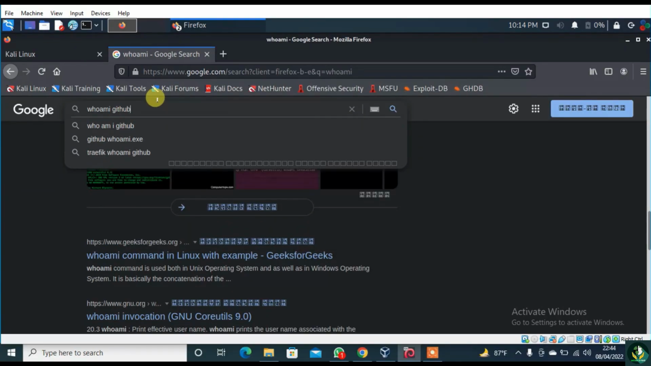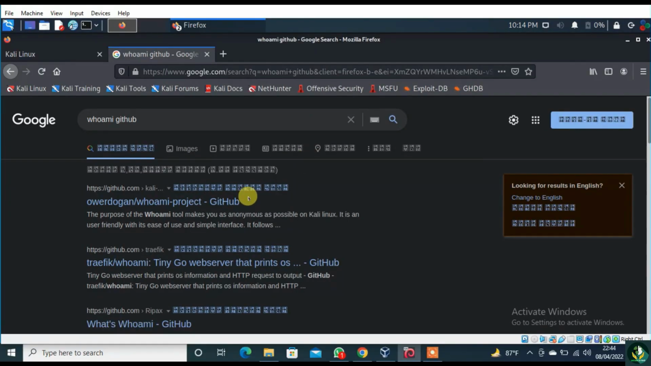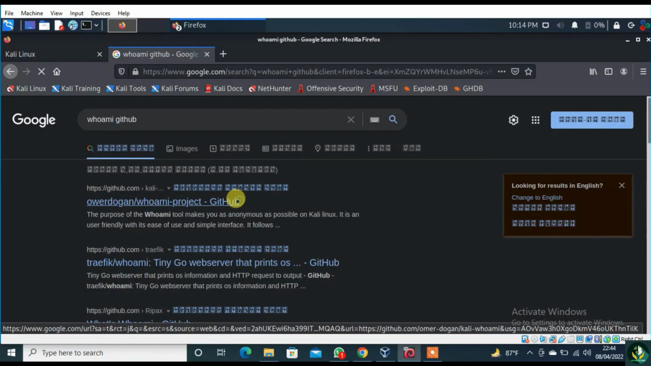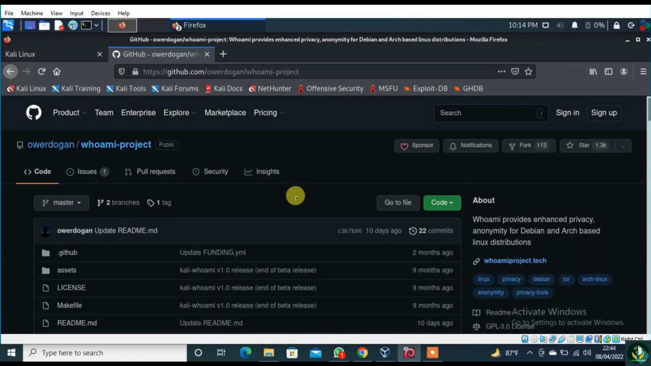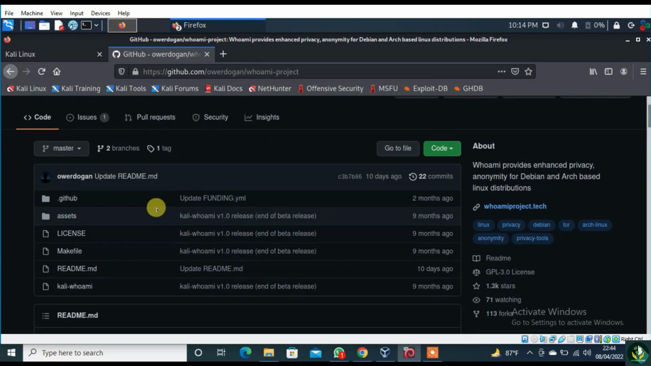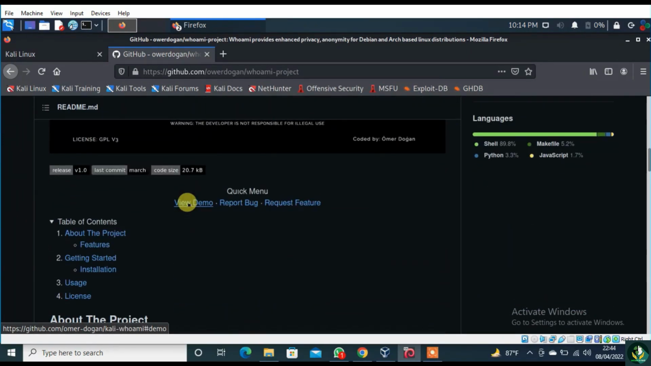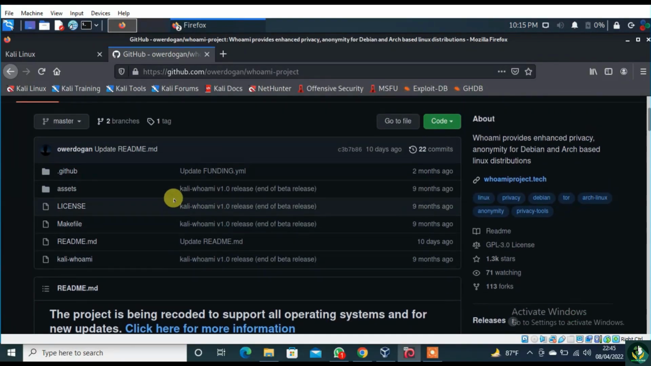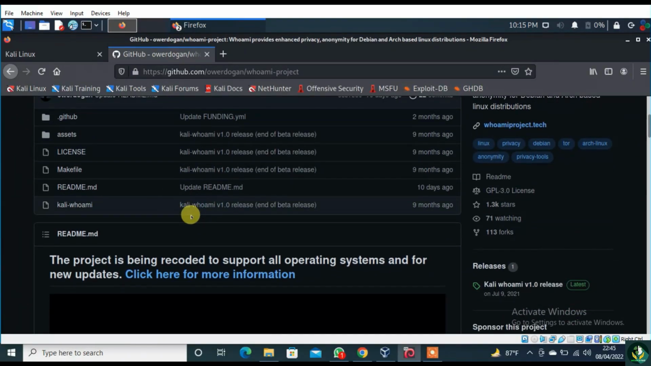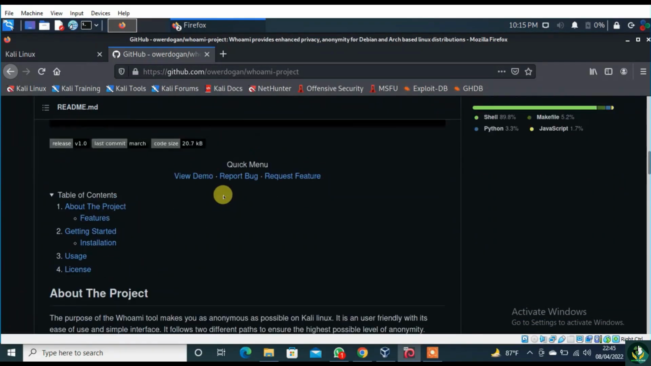Just search "Who am I" on GitHub. Who Am I provides enhanced privacy and anonymity for Debian and Arch-based Linux distributions. The purpose of the Who Am I tool is to make you as anonymous as possible on Kali Linux.